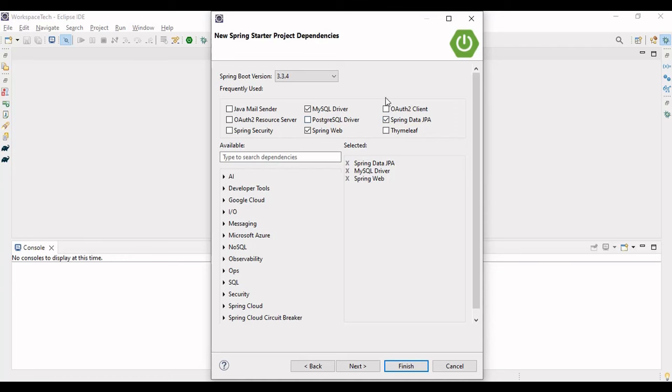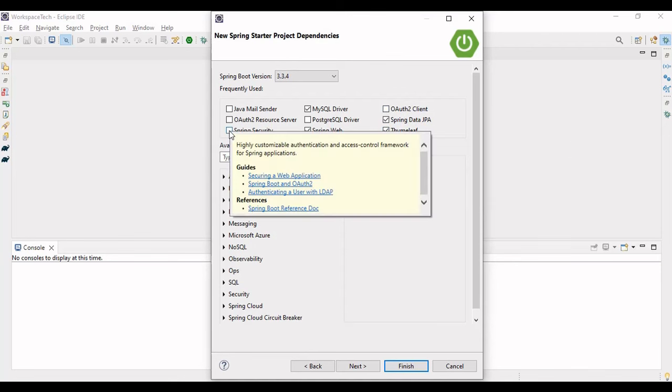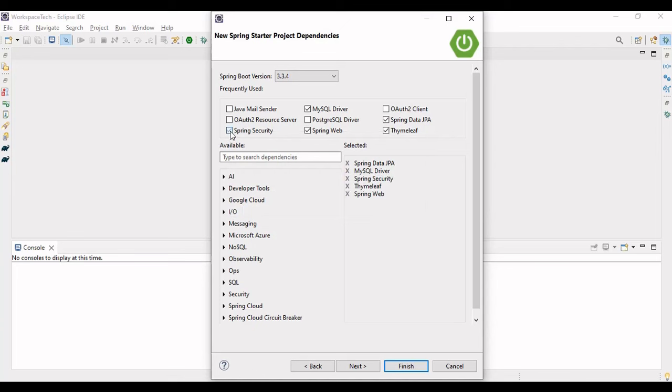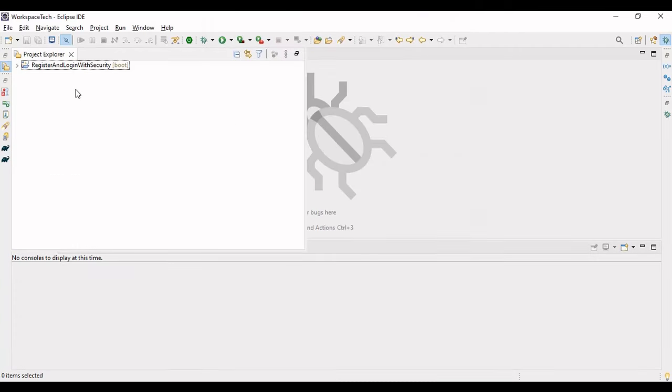Along with that, we are showing a UI form of login and registration, so we need the Thymeleaf dependency for that. And basic security is required on an application, so we need Spring Security. So these are the dependencies that I require in my project. Let me finish and import the project. So my project is ready, it is imported. So this is my project.